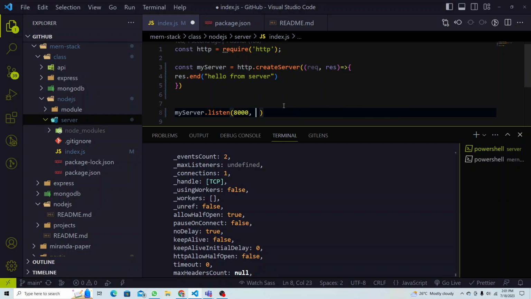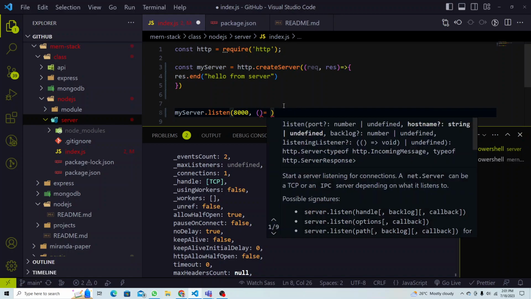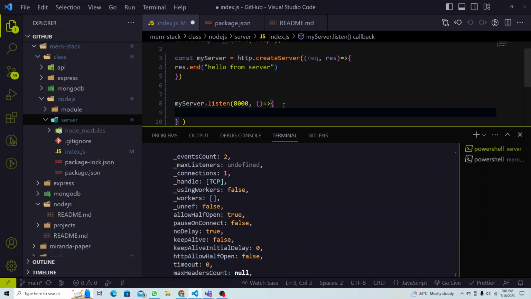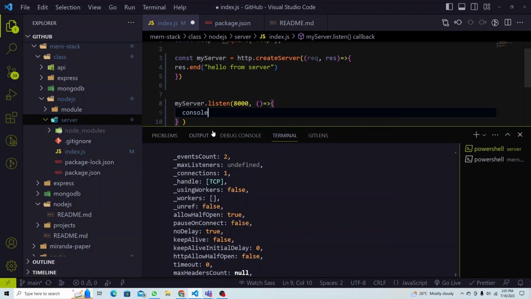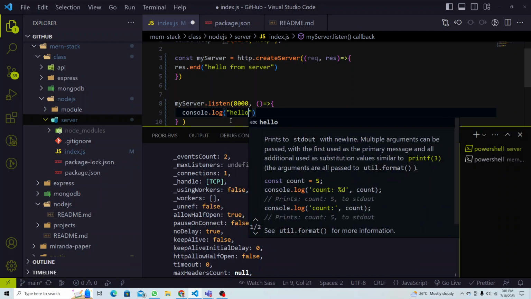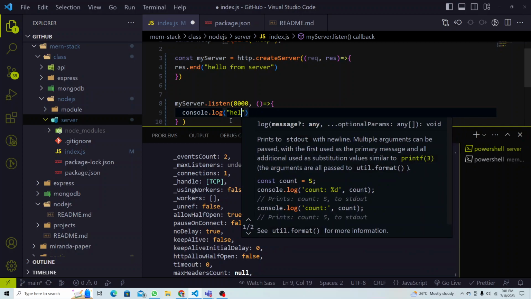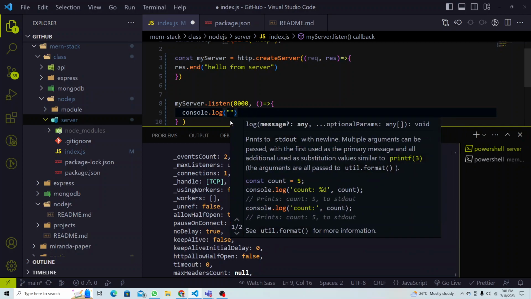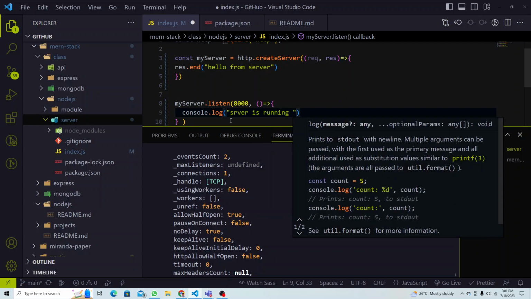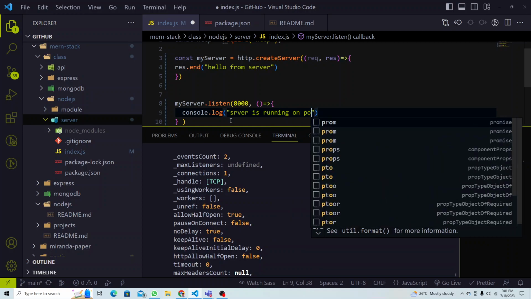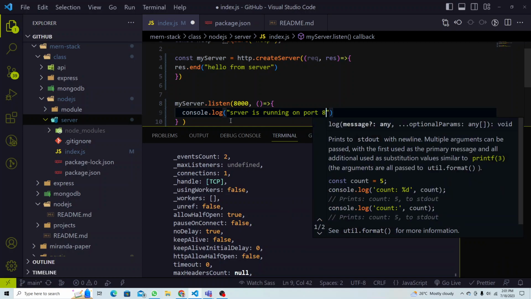Okay, and you're going to put a callback function here also, right? And this function will simply console log. So when the server is okay, it will just print, okay, server is running on port 8000, right? Simple enough.